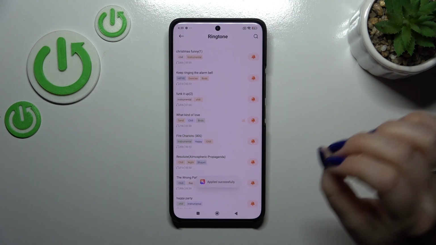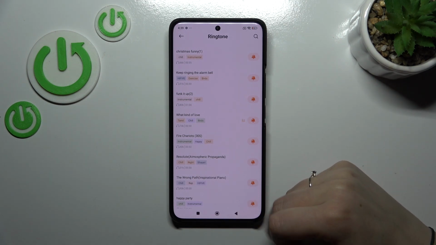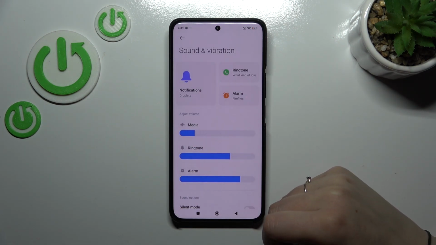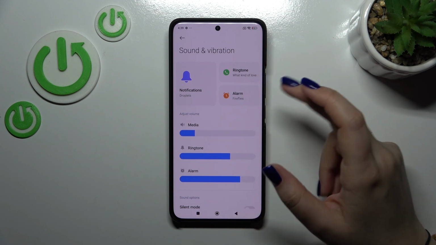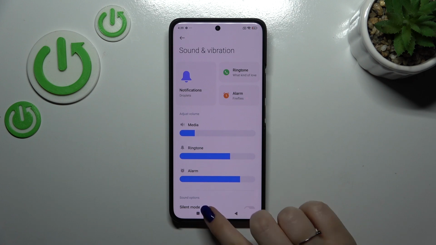Your device will have to download it, so be aware that you have to have the internet connection. And now it will be applied. Let's go back to the sound and vibration section, and as you can see, under the ringtone we've got the name of the ringtone, so the What Kind of Love, which means that from now on your device will use the chosen ringtone to notify you about the incoming call.